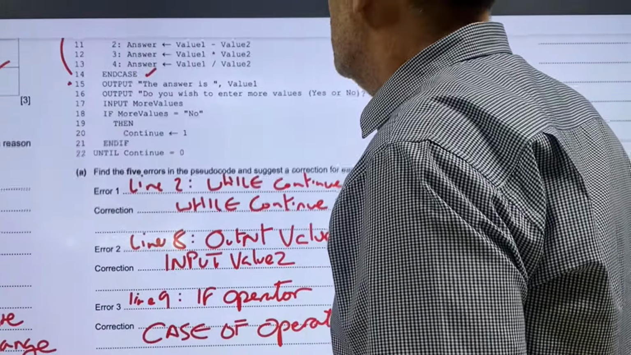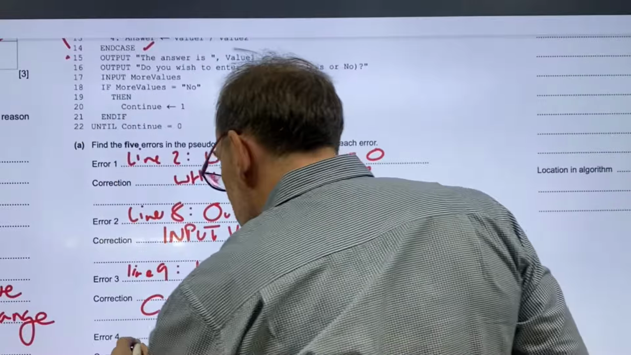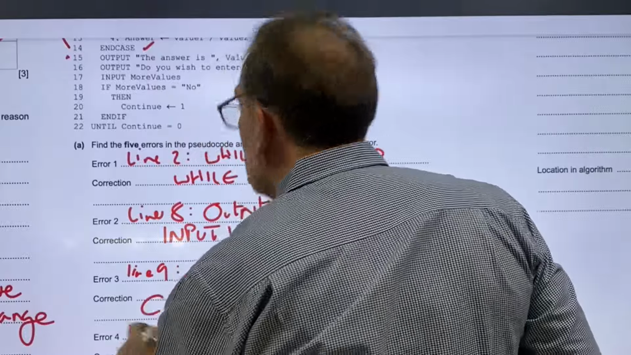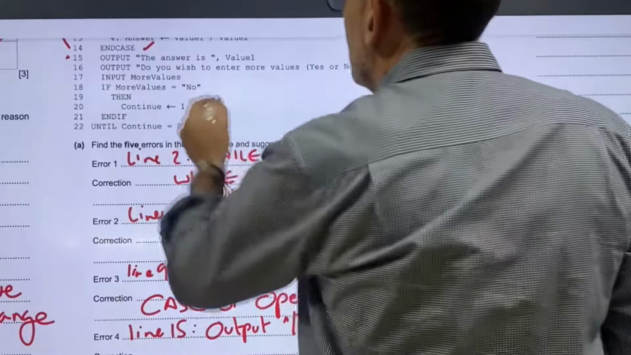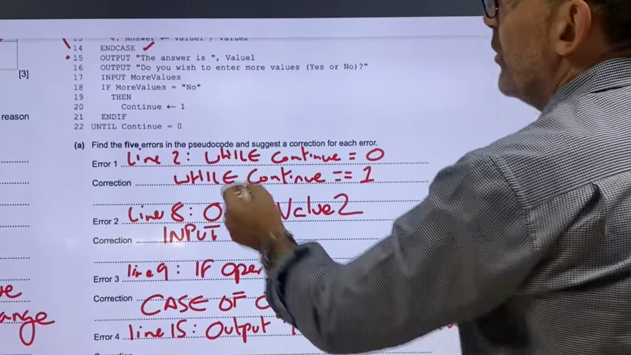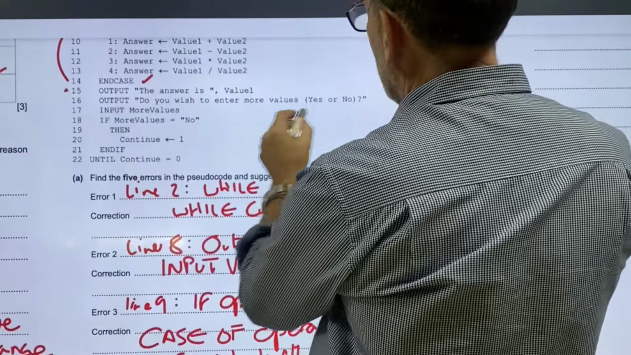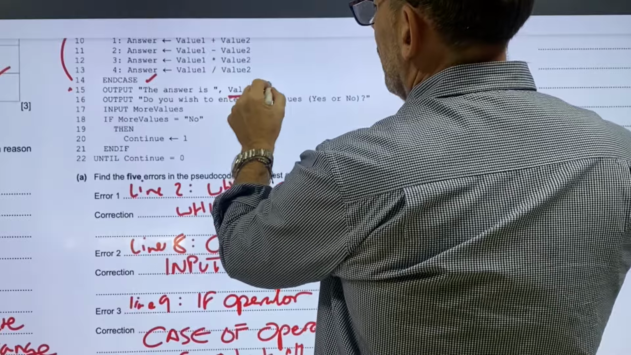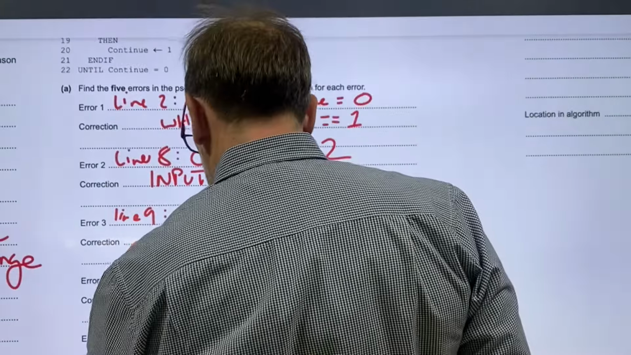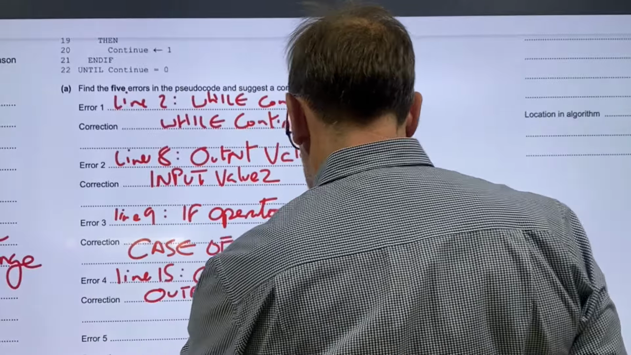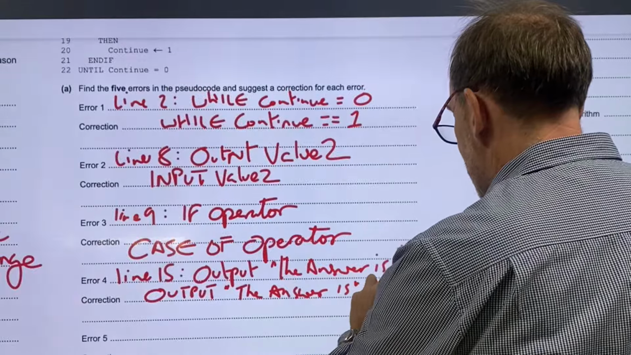Okay, then, let's say 15, so line 15, okay, output the answer is value 1, that should be, okay, it should be one of these, any of these, where the answer has been assigned. So this, yeah, should be answer, okay. Output the answer is answer, okay.